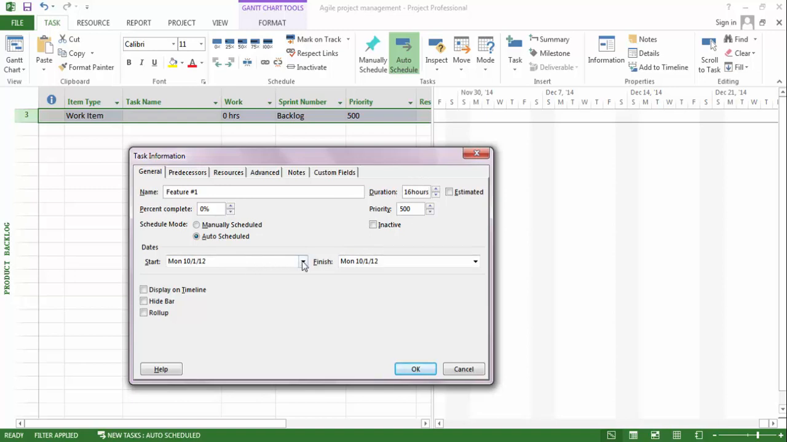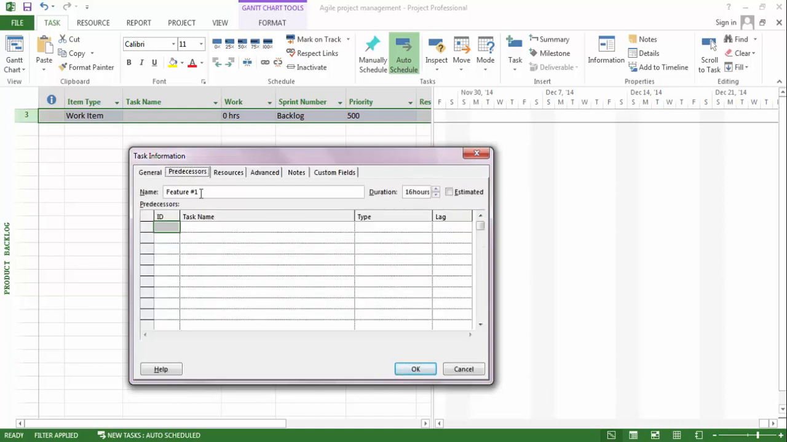We also have to set the start date, but in fact if we want to assign it to a sprint, we can set it to start as the sprint starts. The way we work around this is to set a predecessor, and we set the type to be start to start, which means that this work item or this backlog can start to be worked on when sprint 1 is started.